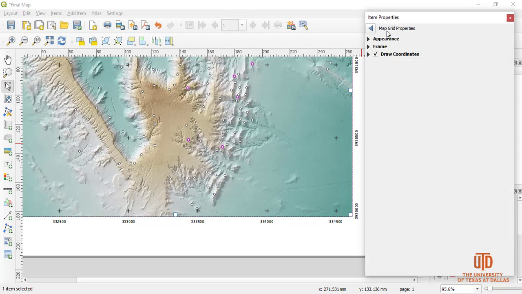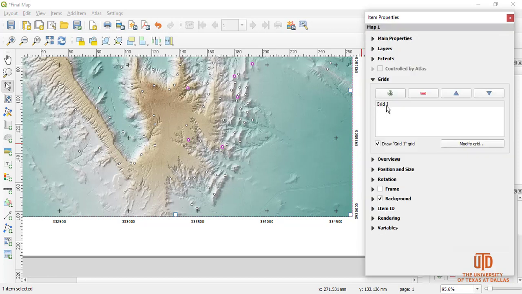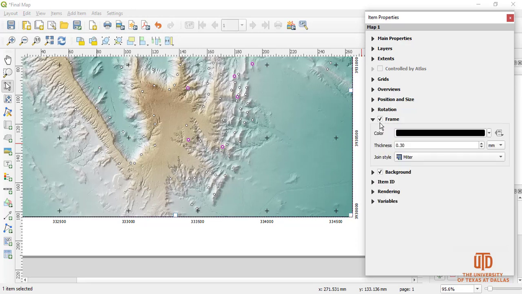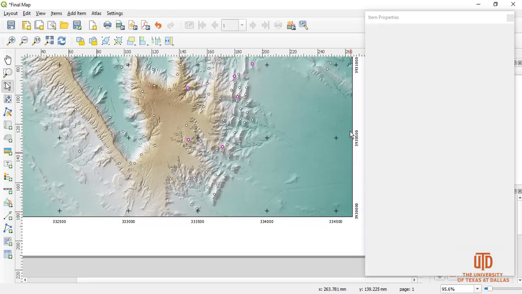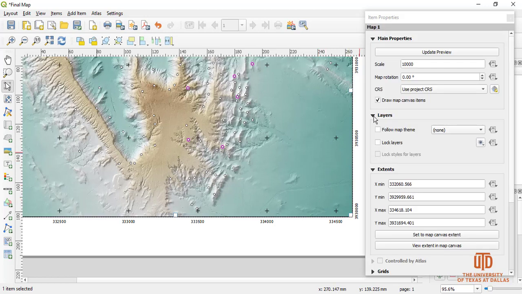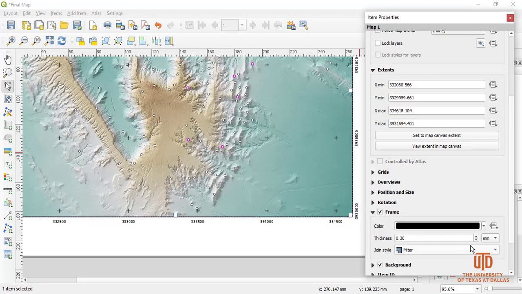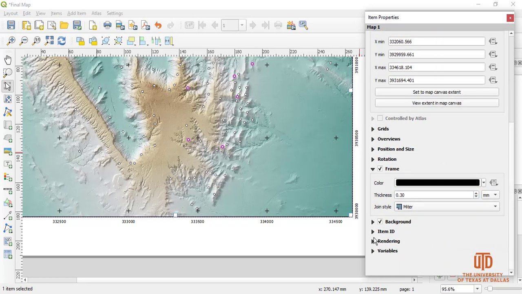As you see here, we work with the map grid. Click on this triangle and it's going to take you to the main items. We were working on that. About the overviews, we don't want anything. Position and size, we don't want that. Rotation, that's fine. The frame: you can put the frame if you want. You see now it's a little bit thick. If you take that one and place it, you see the thickness of the boundary of the map is changing. You can keep something like that.